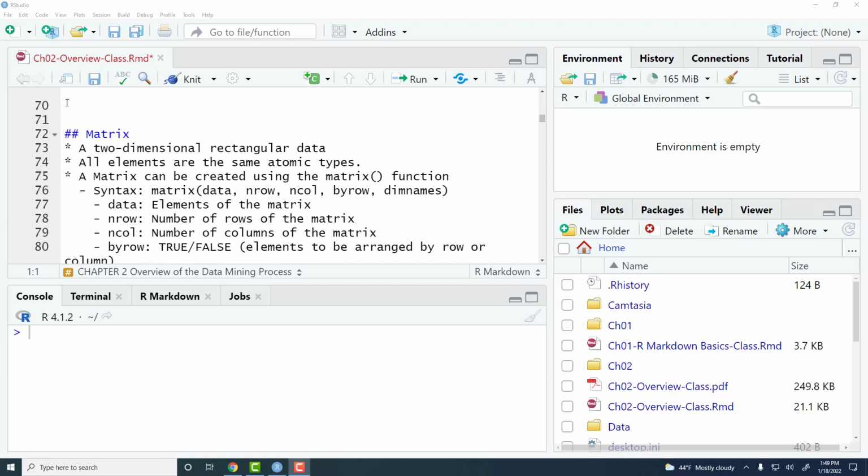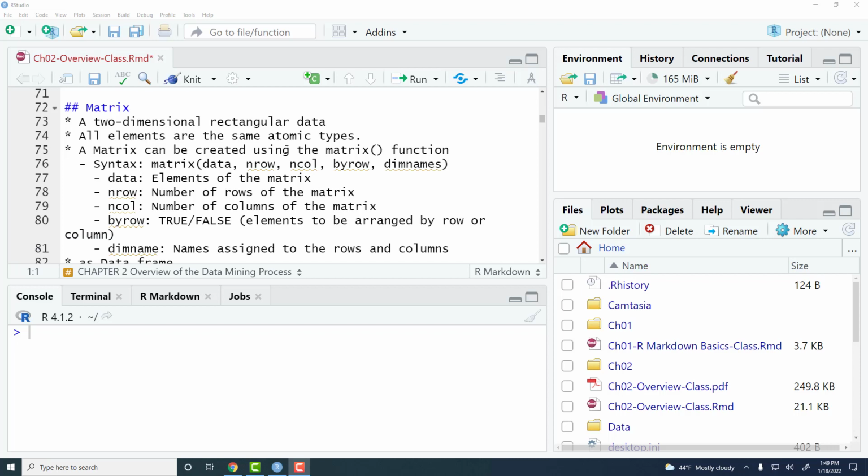The next data type is matrix. A matrix is like a vector, it has to be all the same data type. The difference here is that it is a table. It has rows and columns. So that's the difference.